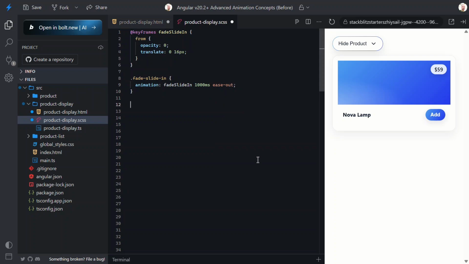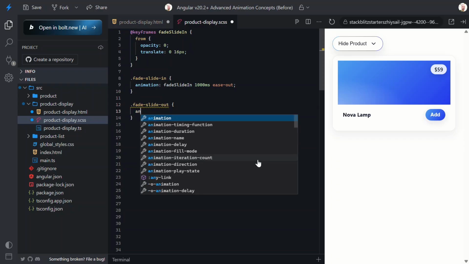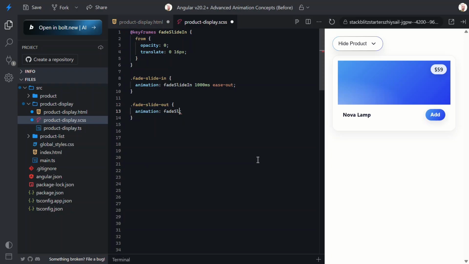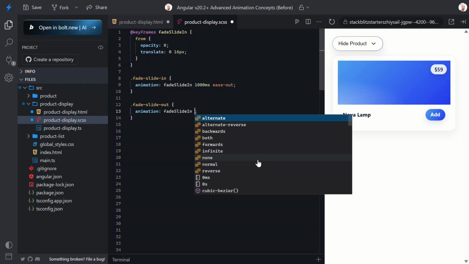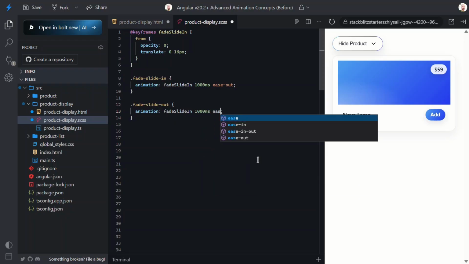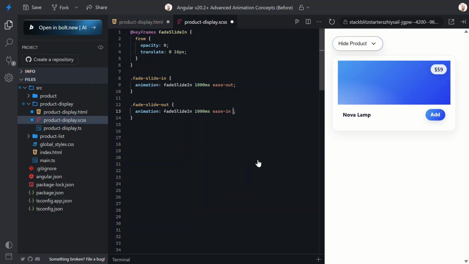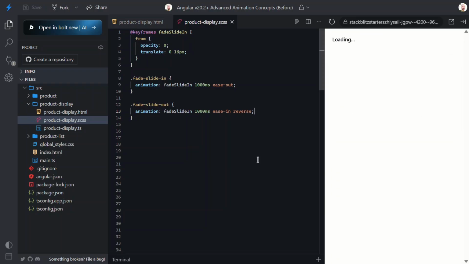Okay, now let's do the same for the leave animation. But we don't need to add keyframes for this. Instead, we can just run the enter animation in reverse. To do this, let's add our fade slide out selector. Then we can add the animation with the animation property here too. We'll go with the same 1-second duration and an ease easing function this time. Then, in order to run in reverse, we just need to add the reverse animation direction property for this. Okay, at this point, we should have a fully functioning enter and leave animation, so let's save and see.